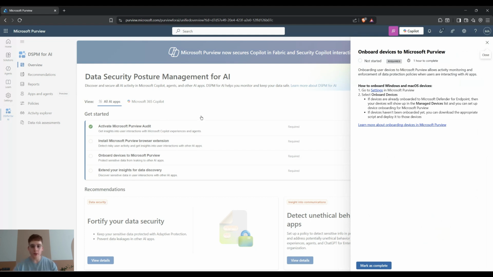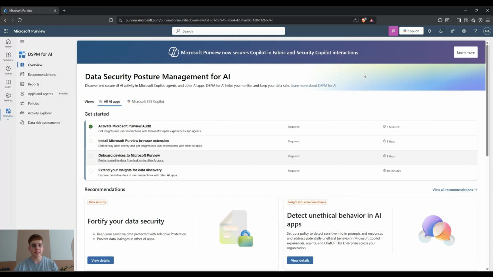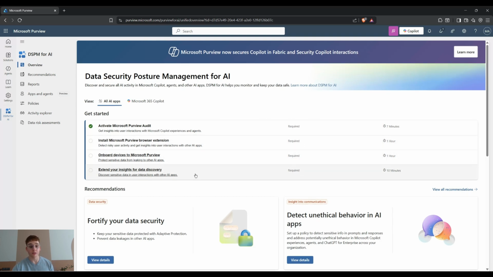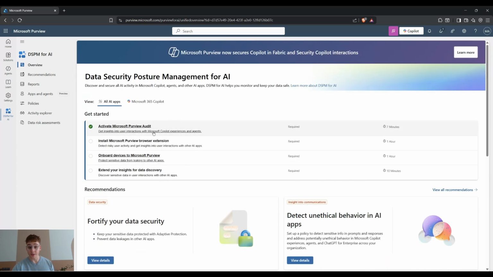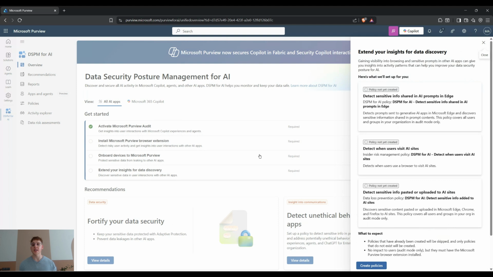But the big one that I want to talk about, and it's last but not least, is extending insights for data discovery. This is actually how we get most of our reporting from a foundational level. We can see that nothing is set up because these policies aren't turned on. Essentially, it gives us 3 policies, and they're pretty self-explanatory. And these are DLP policies.